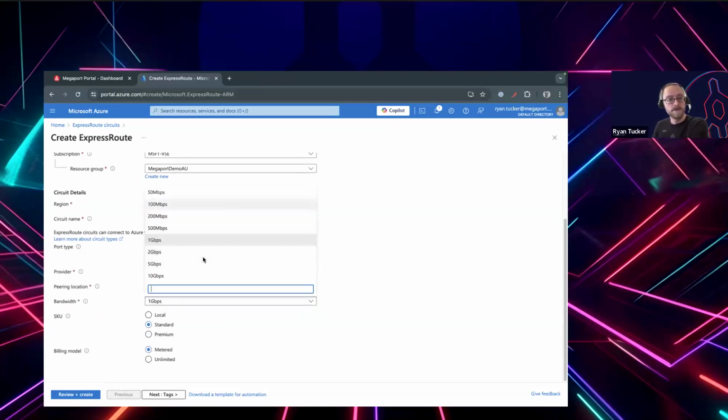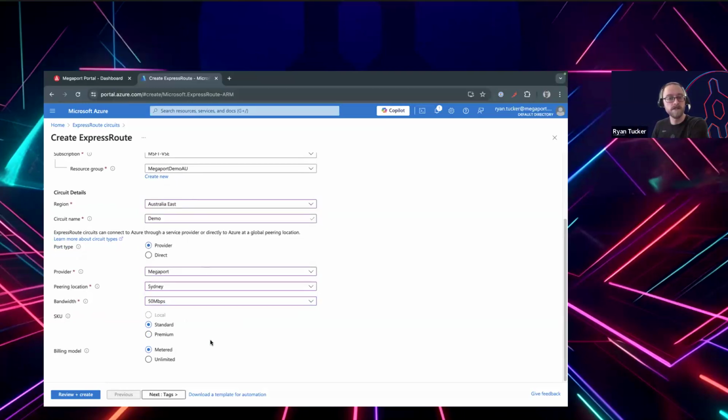You can choose the bandwidth of the circuit here. We'll just go with a 50 meg circuit for the sake of the demo. And down the bottom here, you can choose between standard and premium, which is what I discussed earlier, or you can choose local in some cases if you're using an on-ramp location that has an associated region. You can also choose the billing model, whether it's metered or unmetered, which is also what I mentioned on the last slide.